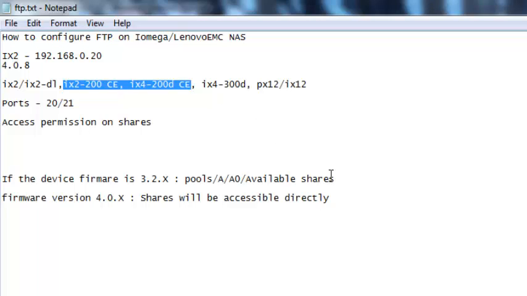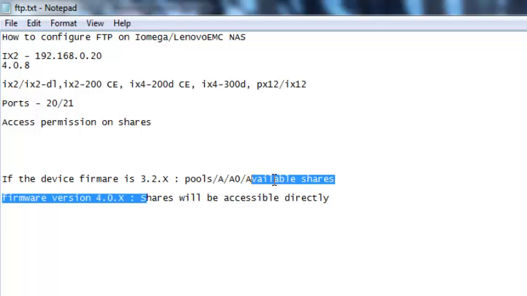Whereas on the other devices, the latest models coming up in the market, running firmware version 4.0.x, maybe 4.0.2 or 4.0.6 or 8, the shares would be directly accessible, which means the design of pools, A, A0 has been removed, and there must be a soft link for that, and now the shares are directly accessible. So this is the major difference you would find between iX2 series devices running the 3.2.x series of firmware, and the latest models, iX2, iX2-DL, or maybe the iX4, PX4, PX12, iX12 running on firmware version 4.0.x. This will directly show you these shares.